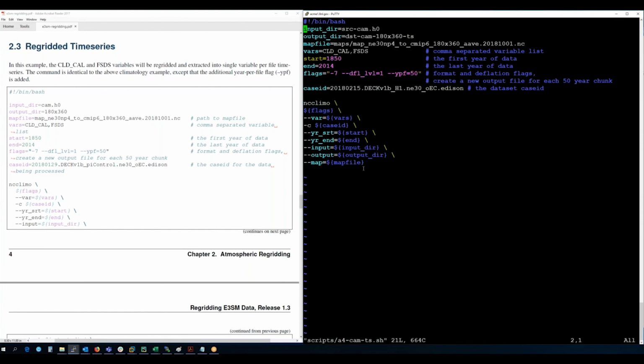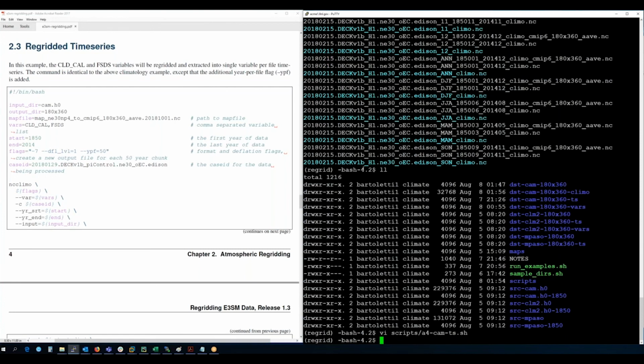So let me go ahead and quit this. Now, when I said we'd run all of these, I lied, because this one actually takes a half an hour. I'm not going to rerun it again. The data is already in the destination directory. So let's take a look at that. The time series directory here.